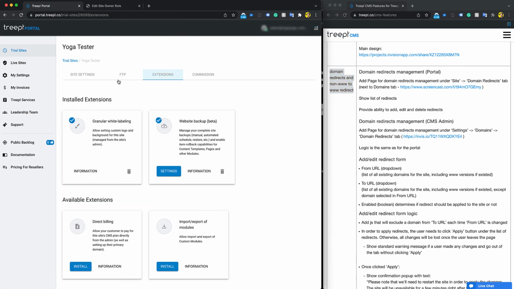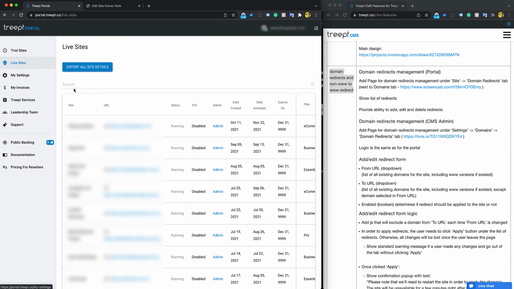So obviously if we go to our live sites, because trial sites don't have domains set up, so it's not available for trial sites, but in your live sites, I'm just going to go to my site.